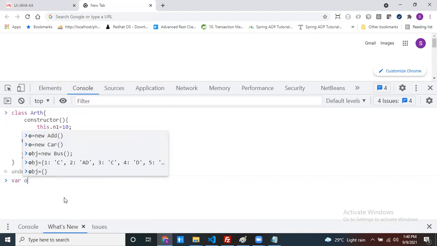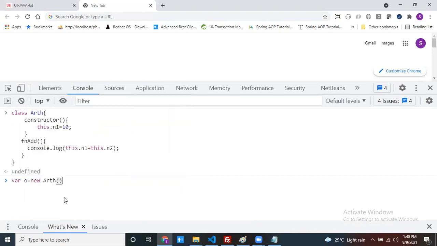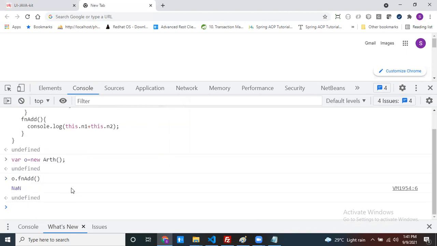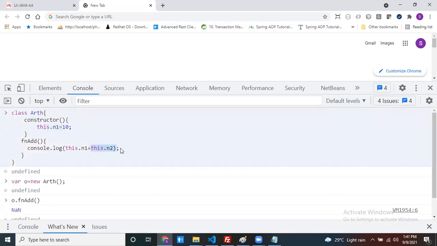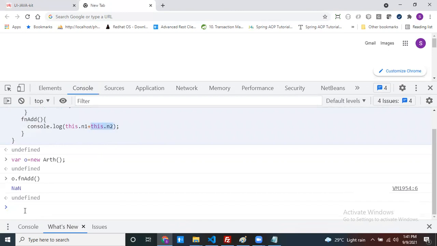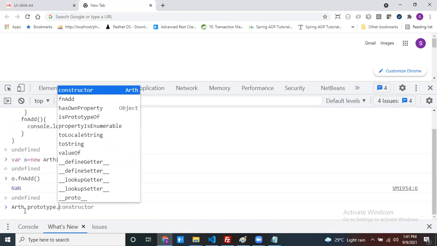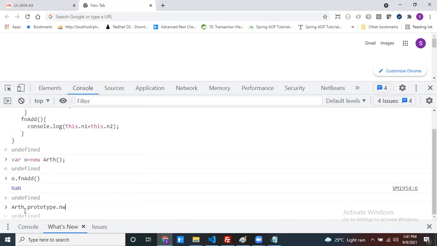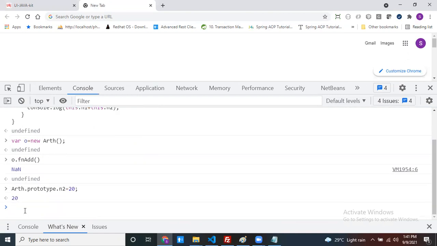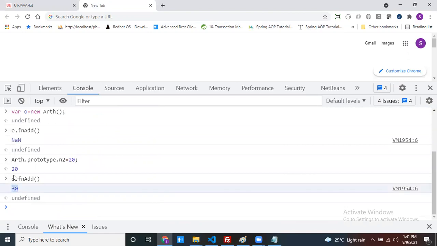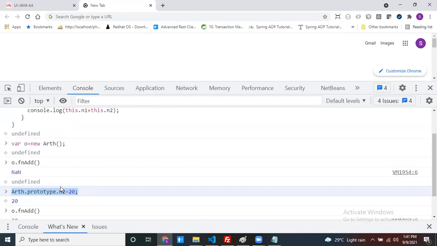Now, if I create an object for this particular class, Arithmetic, now o.add. What is my answer? Here NaN only. Why? Because my this.n1 is there, but my this.n2 is not there. So can we inherit it? How can we inherit? Arithmetic.prototype.n2 equals 20. Now see my o.add, the value is 30. This is one way of inheritance by using prototype.